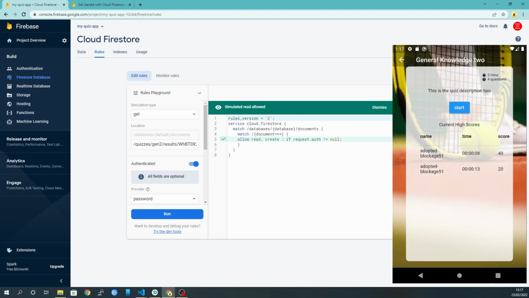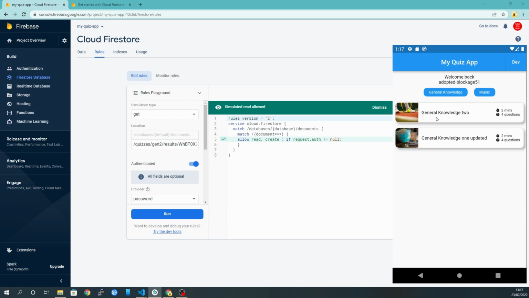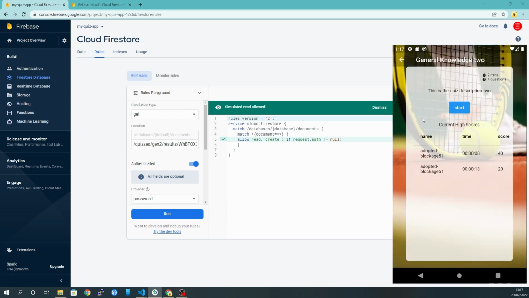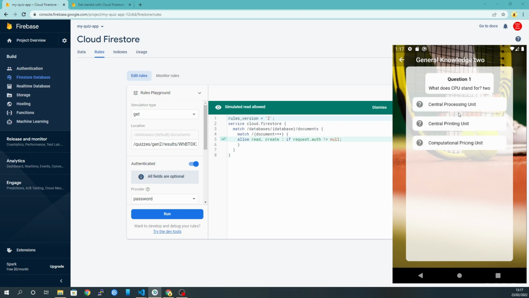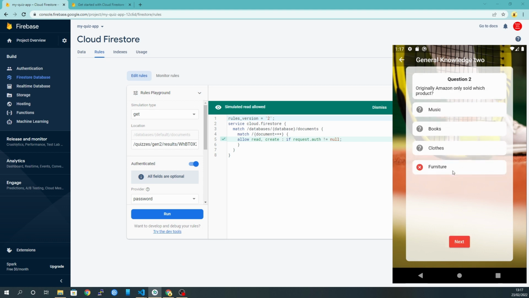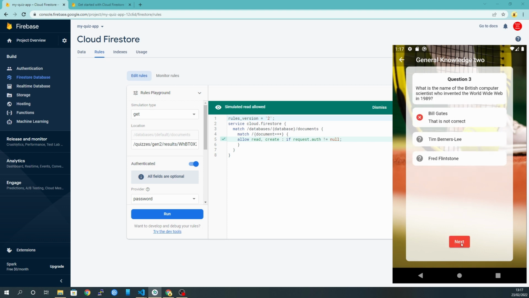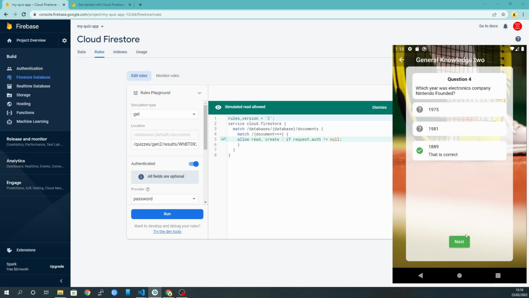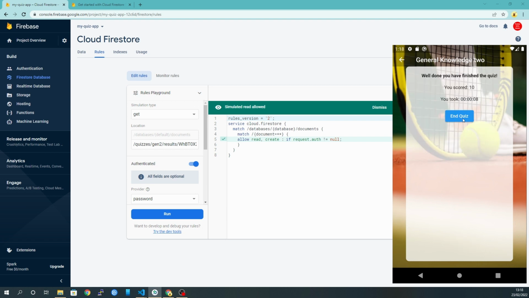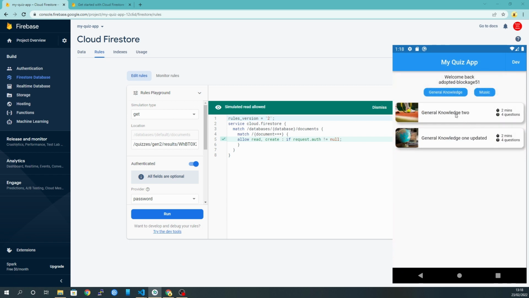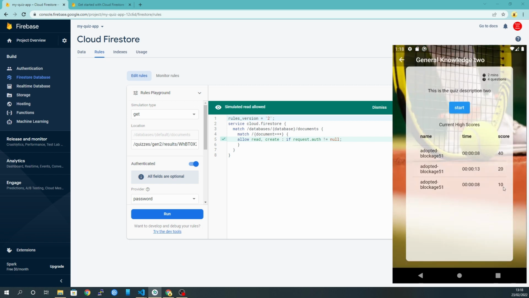Of course, we should come back to our emulator. We should do a hot restart. We can try that again. So let's go to General Knowledge 2. We're still getting our results because we are authenticated. And if we do the quiz one final time, this time I'll get 3 questions wrong and 1 right. And we should have now our new entry in our database, which we do.